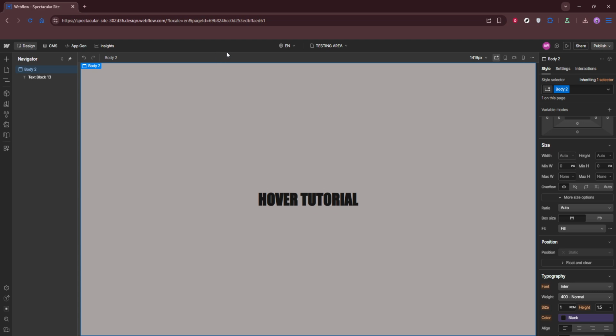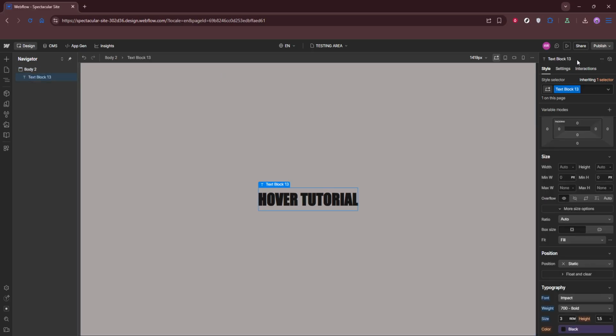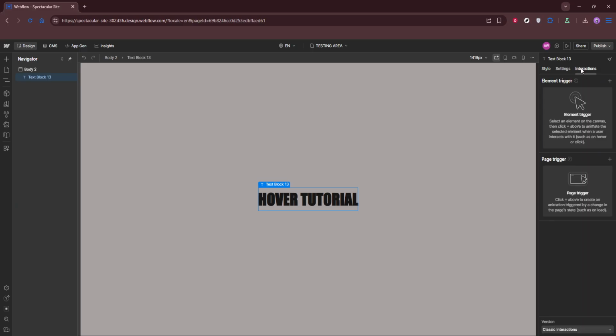Next, head to the Interactions panel on the right-hand side of the designer. It's the lightning bolt icon. Clicking it opens the sidebar where all animation and trigger settings live. If your window is narrow, expand the panel so you can see the full set of controls.